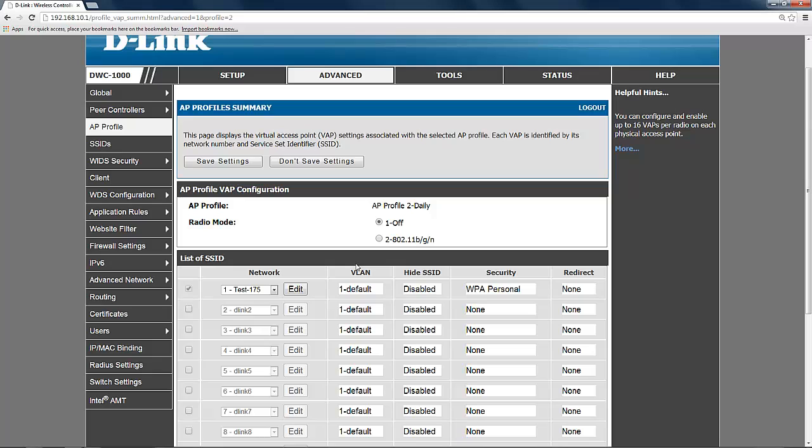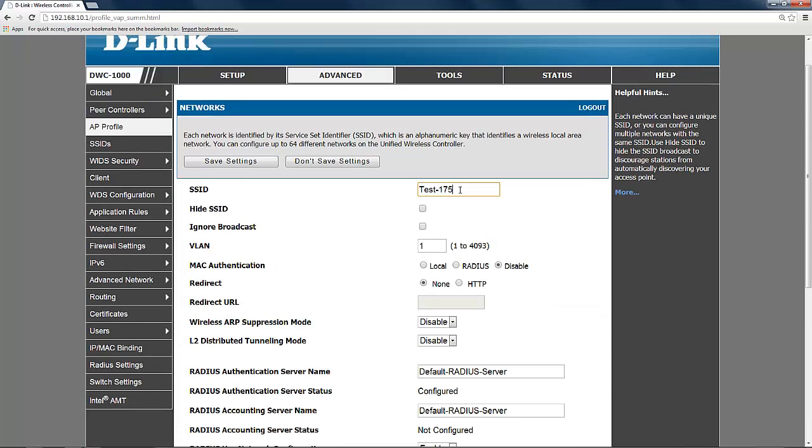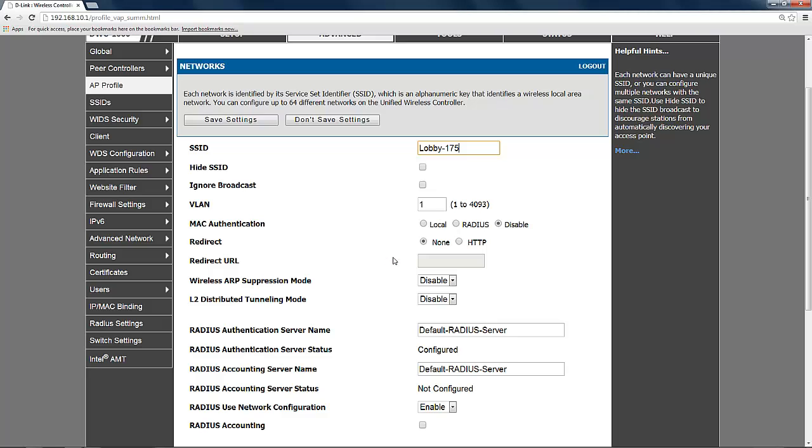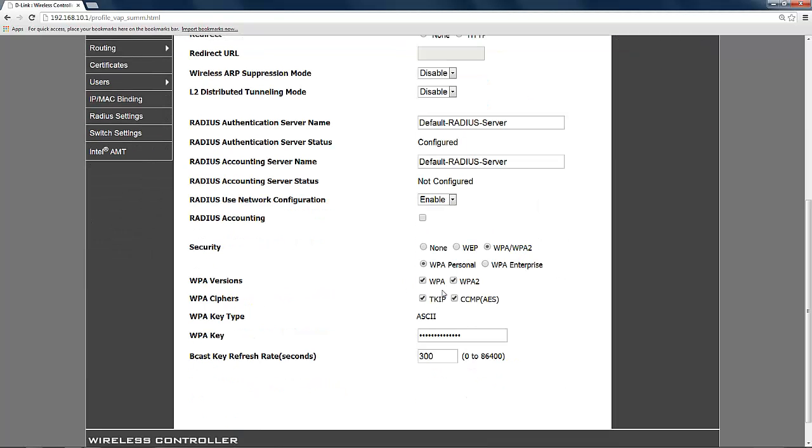From here, I can click on the AP of the one I wish to control, and I can change its ID, for example, to the lobby, a little code next to it, and then I can select the authentication method, whether to use a local database, a RADIUS database, or just to disable it. I can make adjustments to my WPA and WPA2 security versions here. Let's say, for example, I only want to use WPA2 and I only want to use the encryption cipher of AES. Let's go ahead and save our settings.